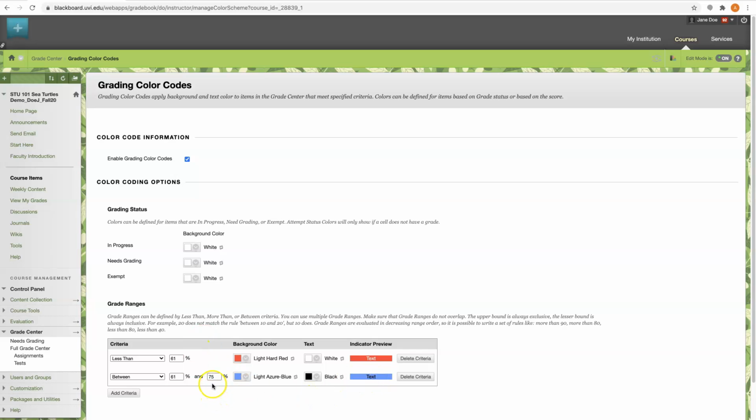Keep in mind that if a student's score is 75%, that grade will not be highlighted using this color scheme. The lower number, on the other hand, will be included. So 61% is included in the range, whereas the upper number is not.